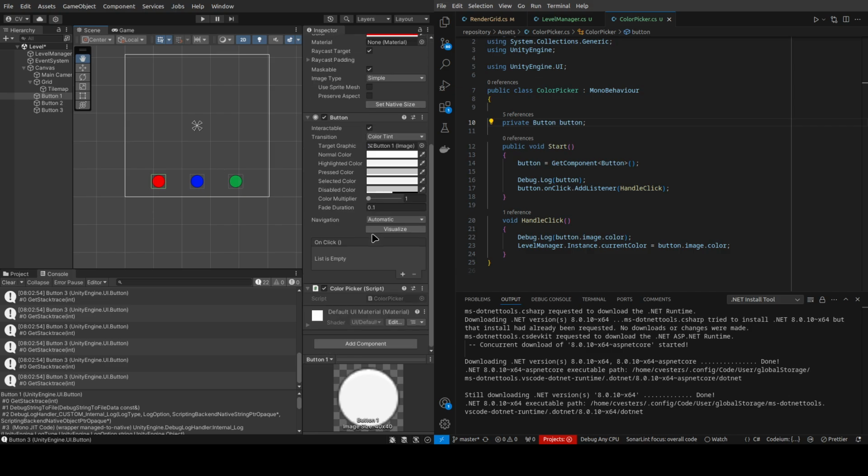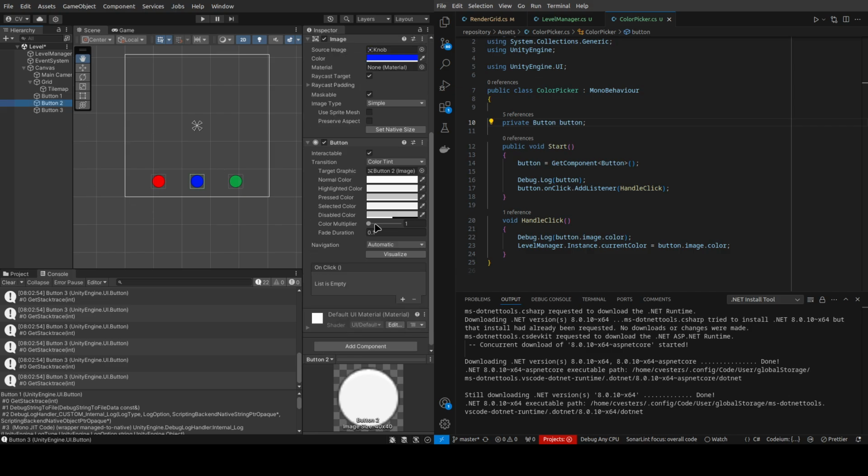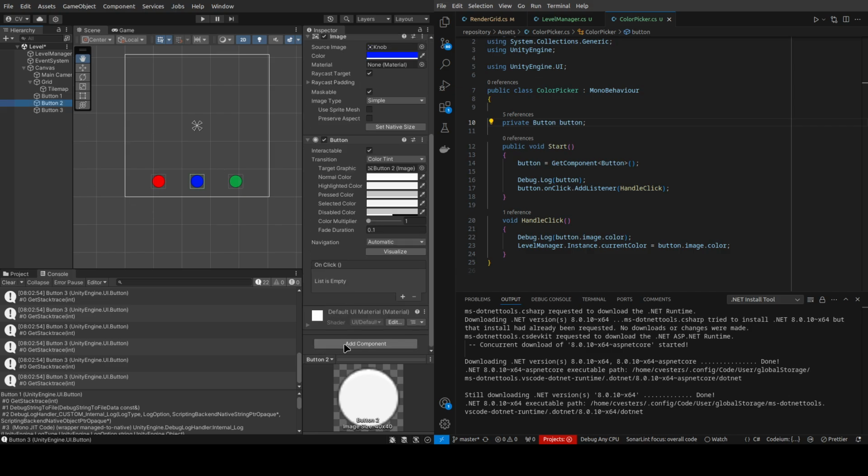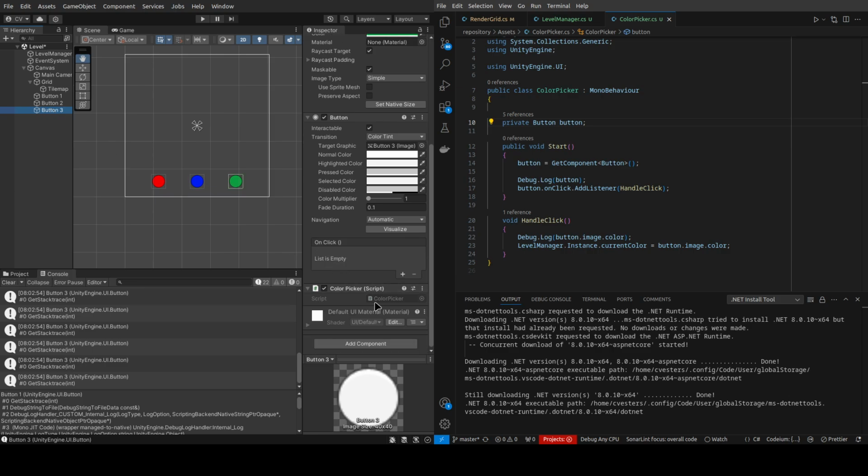Okay, so button 1 has one, button 2, you get one. The scripts, color picker, and that's it. And button 3, I will check you as well. You also still have one. Okay, good. Play. And so now, let's see.